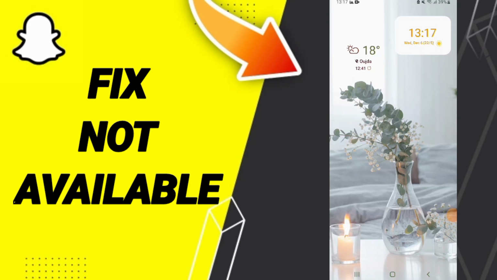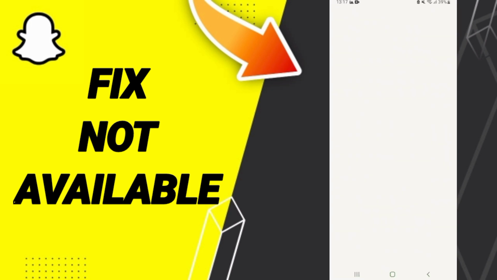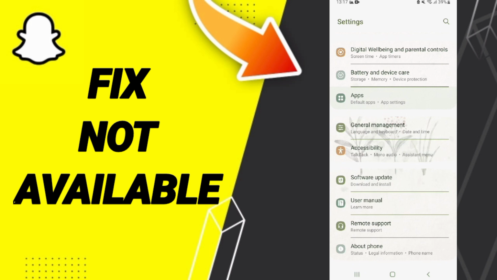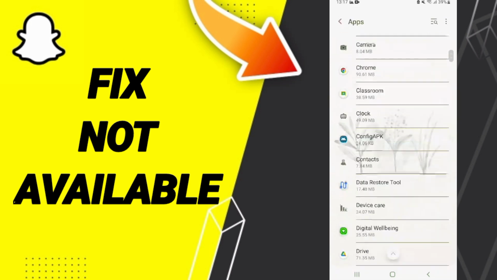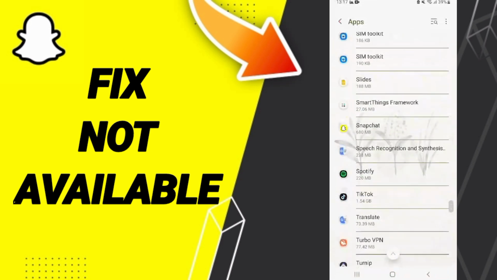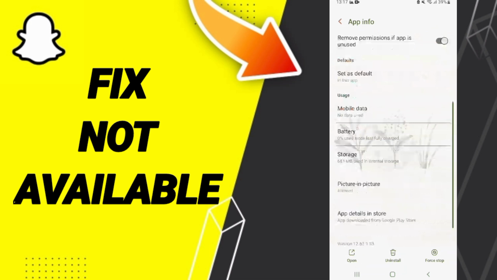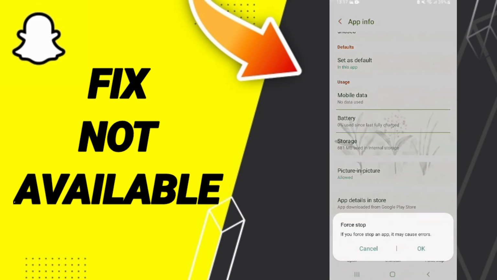And today we'll talk about how to fix or how to solve the problem of Snapchat not available. To know how to fix it, you should just go to settings. Here we click on default apps, app settings. Then in this list you will enter the window of Snapchat and you click here on this page. Then in this app info list we click on first stop, and we click OK.